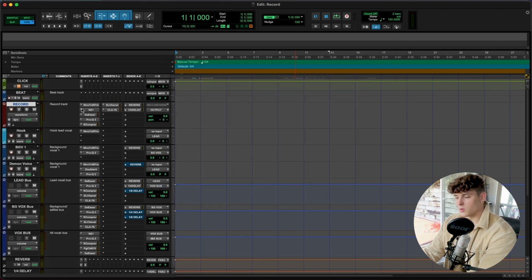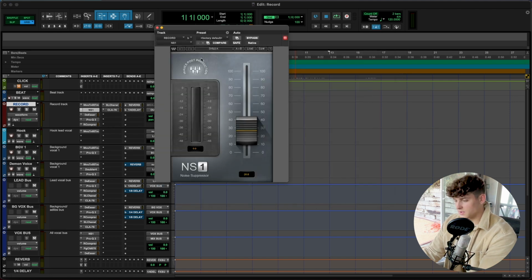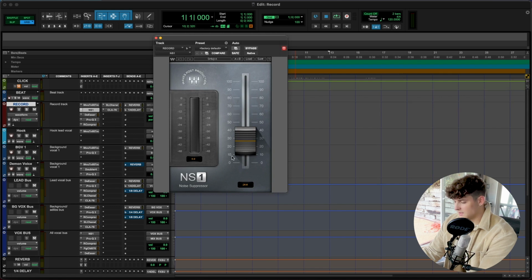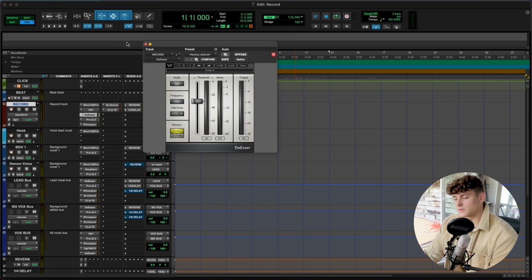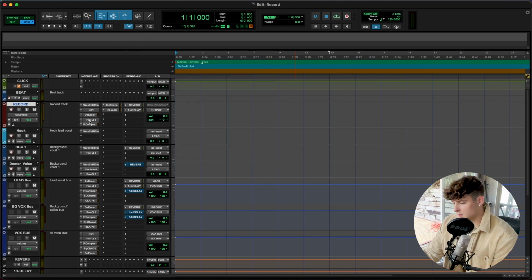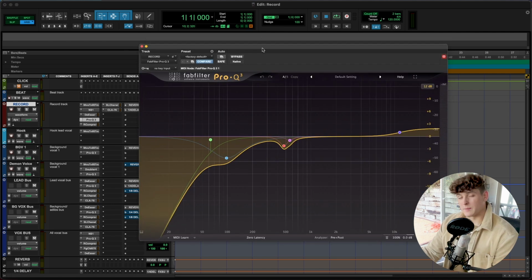The next thing I have on the record track is a little noise suppression, which is the Waves NS1 plugin. Super simple. All it does is take some of that noise in the background out if there is any at all. Then I start the chain with a de-esser just to get rid of some of those harsh high-end frequencies. After that, I have what I call my shaping EQ. This is where I shape the sound of the mic and the sound of the artist's actual voice.